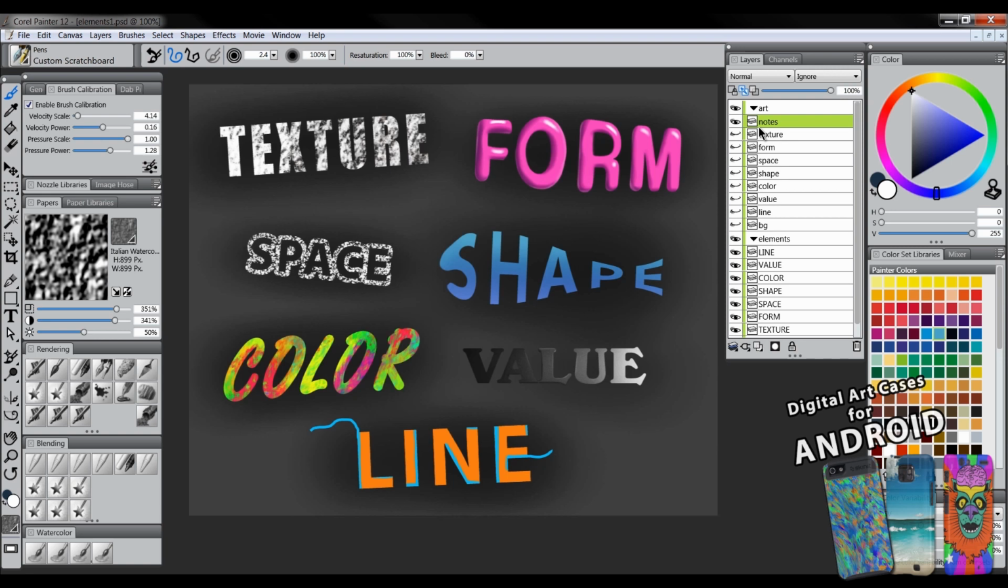So that's shape. The next one is color. Color is pretty straightforward. It deals more with the hue here, and color is really easy to pick in Corel Painter. You have your hue ring here. You can pick any hue you want, and you can fine-tune the color however you want. We're going to deal more with the color right now rather than value.